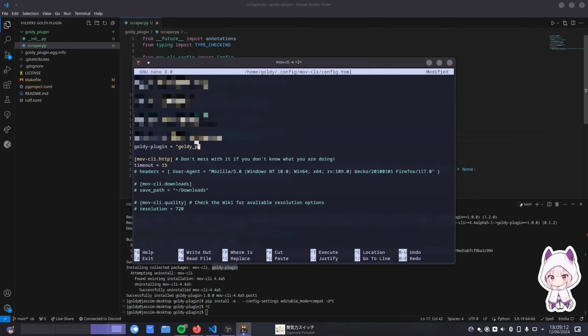And we're gonna add Goldy plugin. So the correct way of doing it is actually doing underscore, because this is meant to be the package, the module name, and our module name is Goldy underscore Python underscore plugin, right? So in here you want to type Goldy underscore plugin.